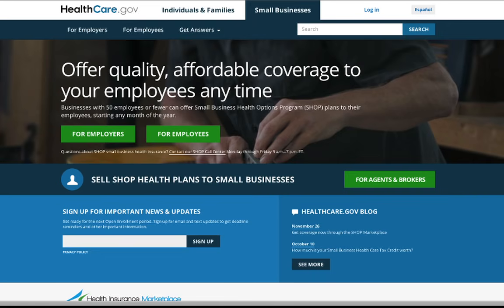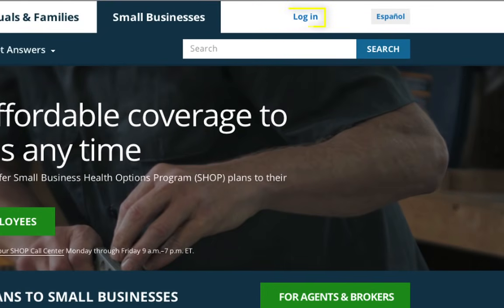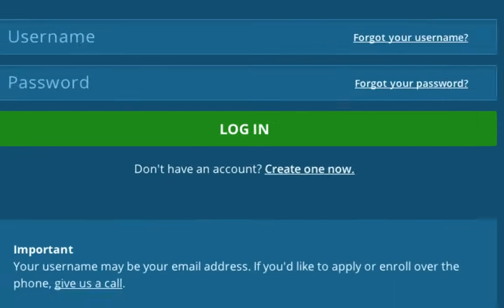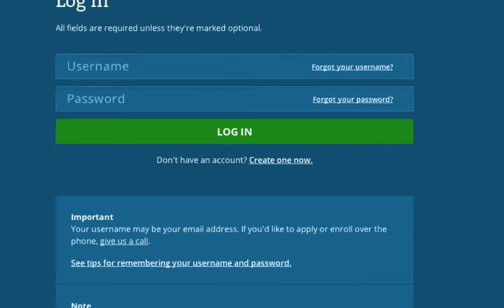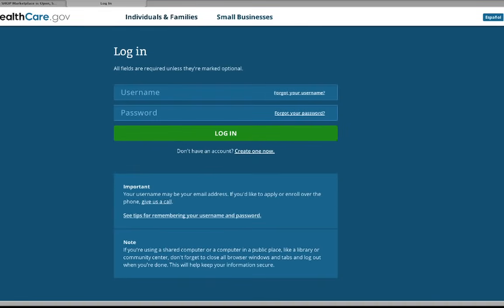If you're logging in for the first time, you would click the Login tab at the top of your HealthCare.gov screen and then select Create Account. Please note, employers are required to verify their identity by answering a few questions similar to what might be asked on a basic credit check before proceeding with the Shop Marketplace application and enrollment process. Employees will not be asked to complete this step.